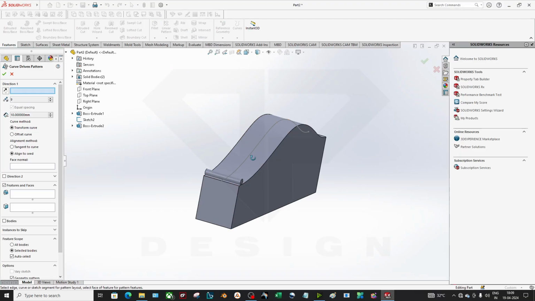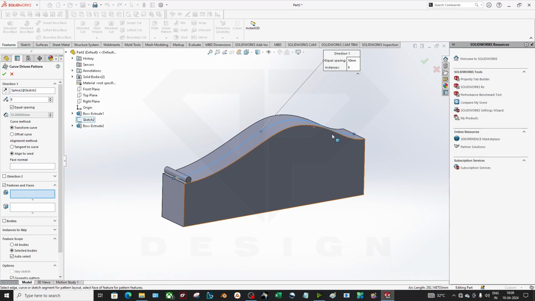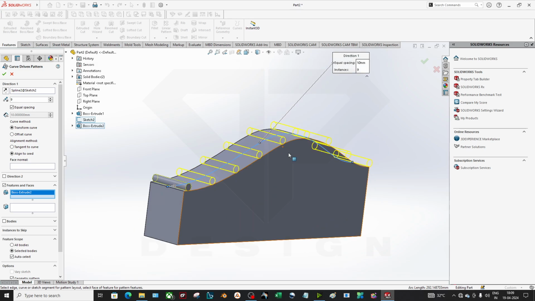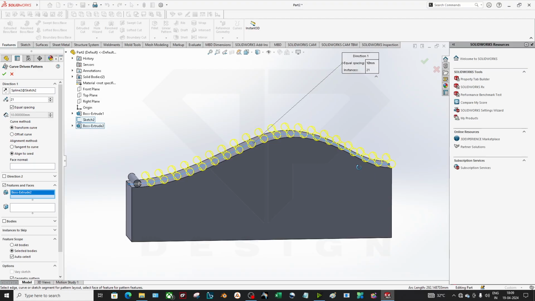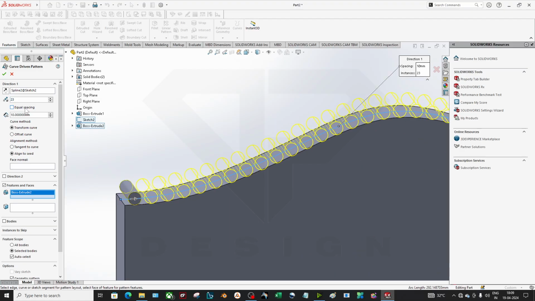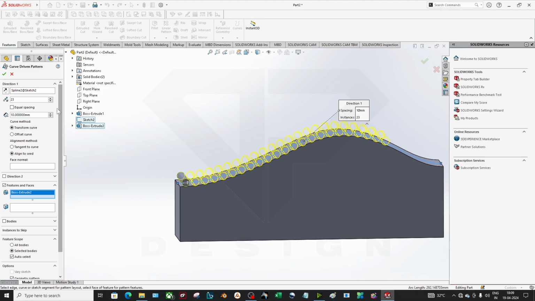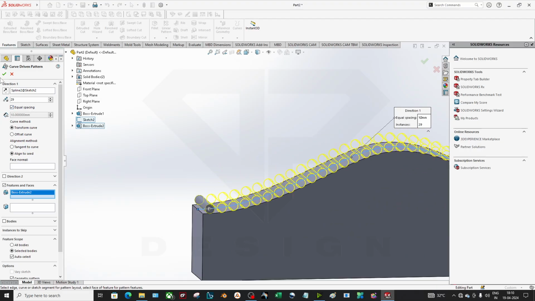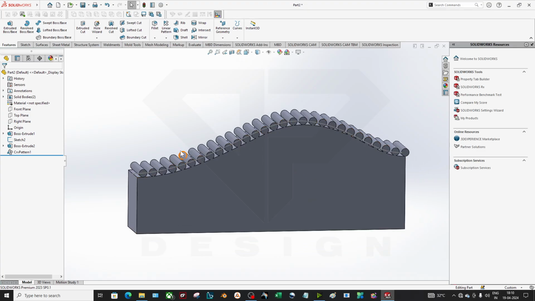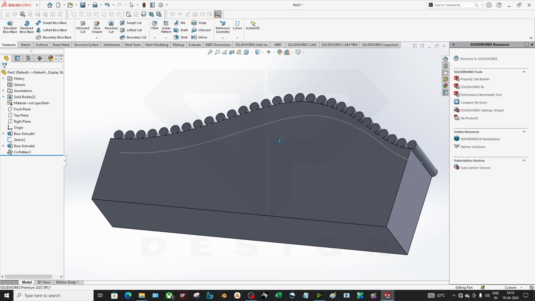So in the curve driven pattern, you have to select the direction. In the direction, select the sketch and features. Okay, so features, it gets selected now. Also body you can do, and you can select how many numbers you want. Okay, if you want 10 numbers, it will automatically adjust the distance between them, right? If you want to specify any distance, you can just click off equal spacing, and give whatever distance you want, right? I'm doing equal spacing. So if you click OK, it will create a curve driven pattern. Something like this you can do.